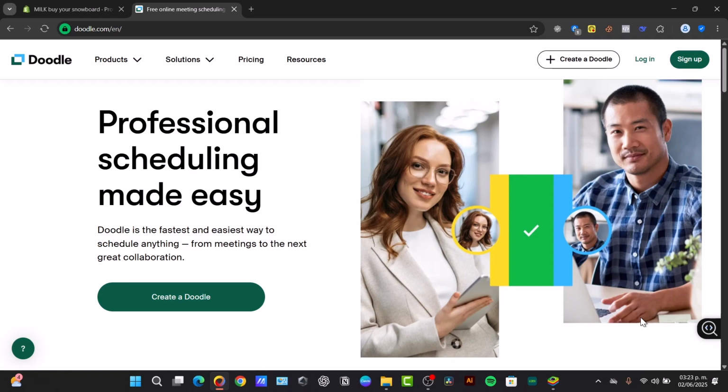So the first thing to do is to create a group poll, the most common use, of course. This is perfect for team meetings, casual hangouts, or anything involving multiple people. So I'm going to head into doodle.com and click create a Doodle.